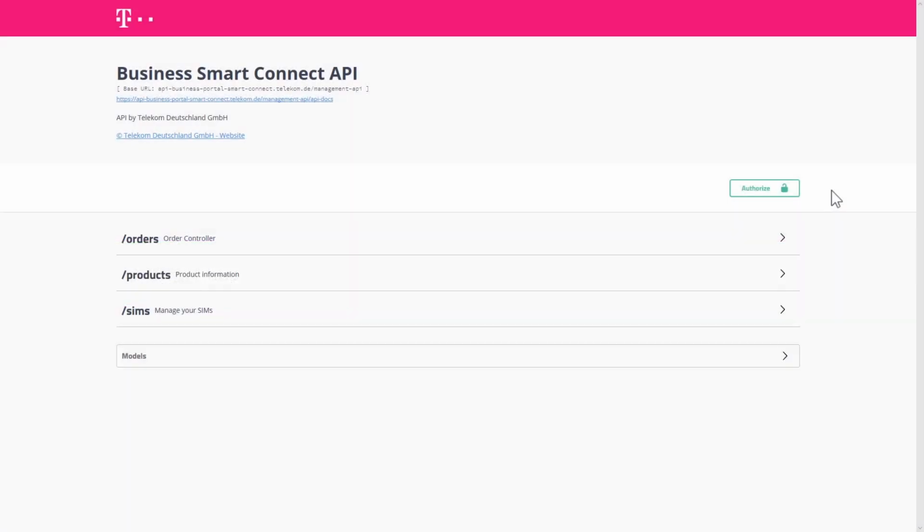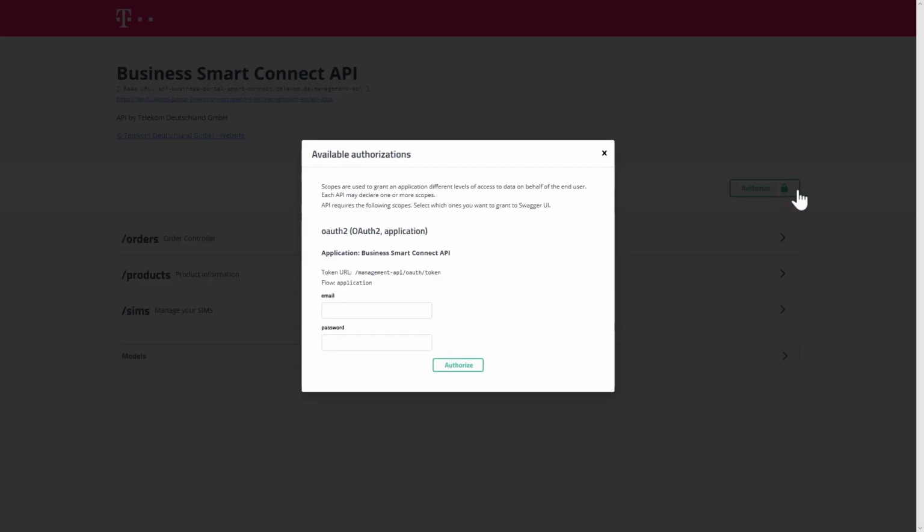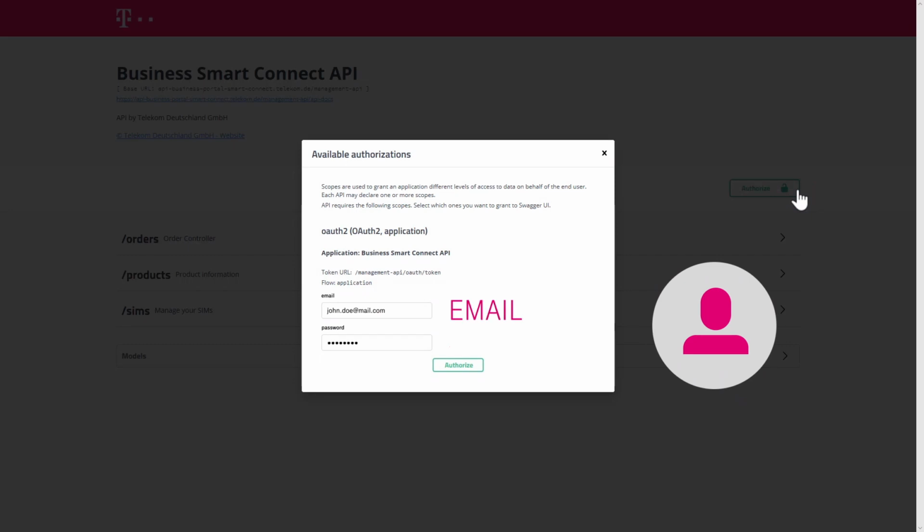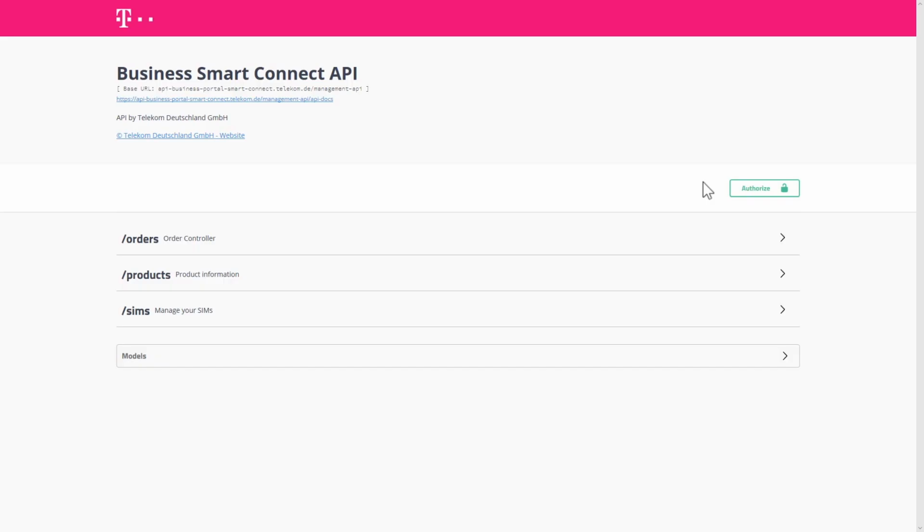To get the Business Smart Connect API started, you first have to authenticate yourself. Therefore, click on the Authorize button and enter your credentials. As an owner, these are typically the same as the ones for the Business Smart Connect portal, email address and password. As an API user, the credentials are the client ID with the account number as a prefix and the related client secret. Now that you're logged in, you can try the different requests that the API offers.